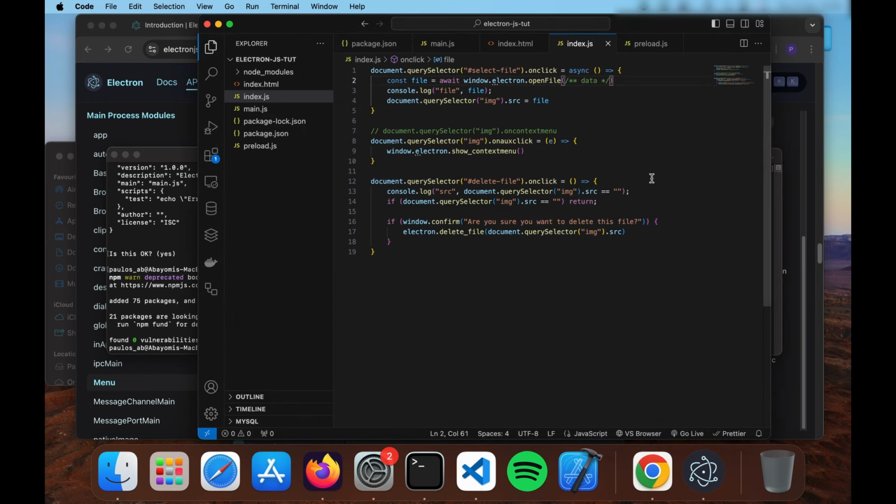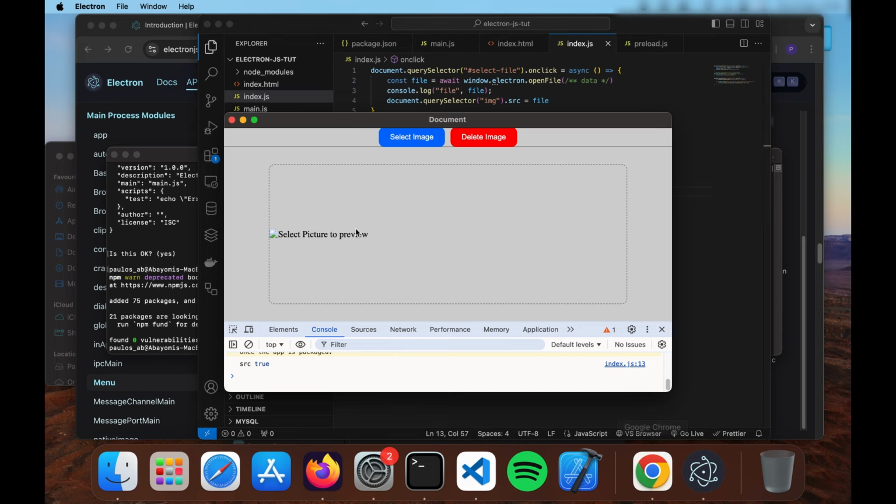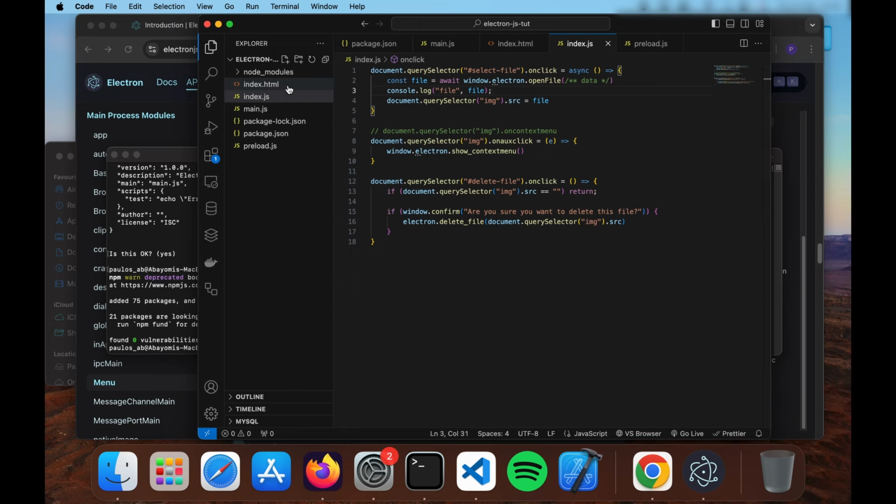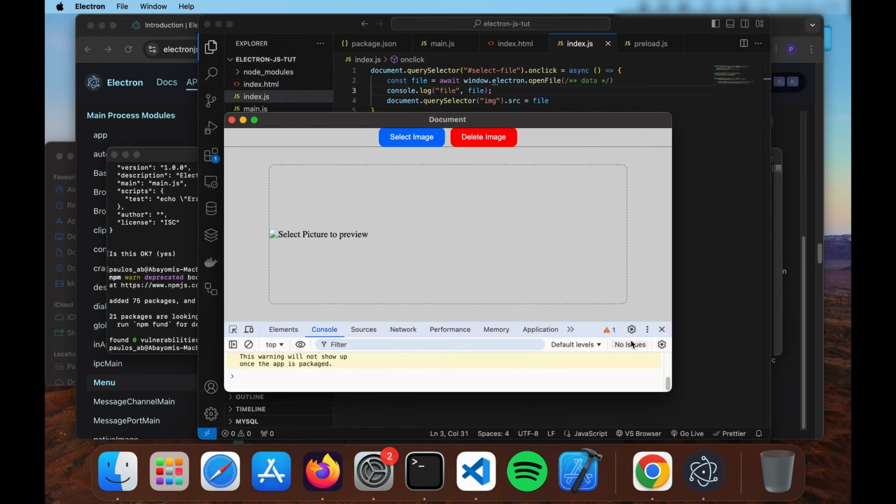Yeah, okay. Now this src is equal to an empty string. Now that is going to work. Now the delete image is not going to do anything. And well, let's go on.